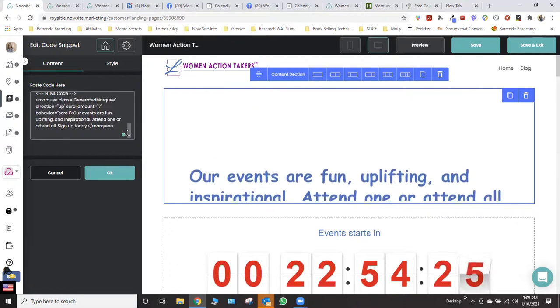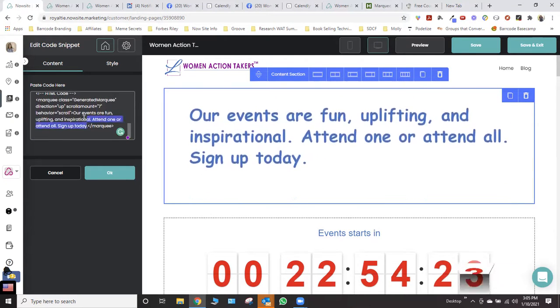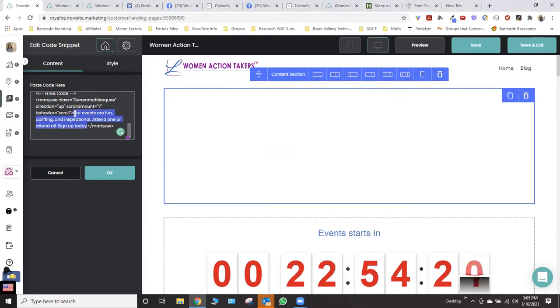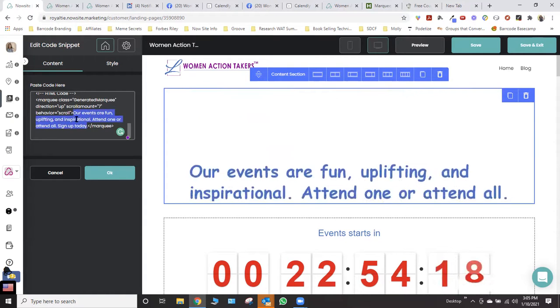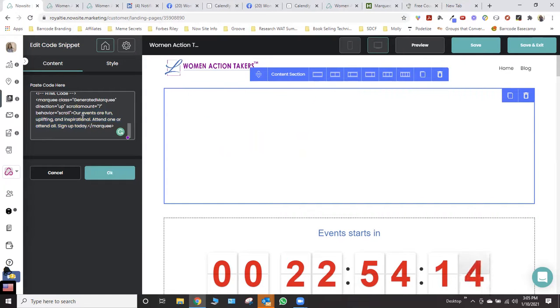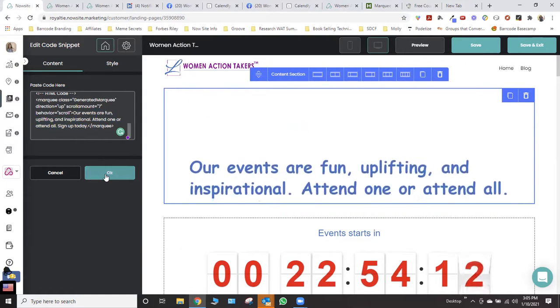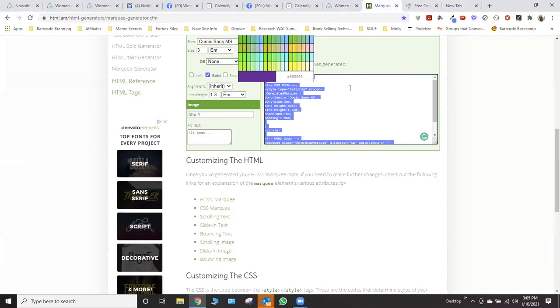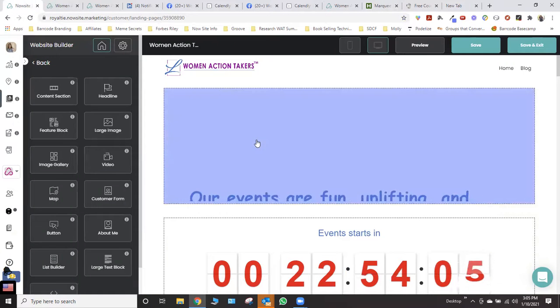But now if I wanted to change the text, here's the text right here. Our events are fun, uplifting, and inspirational. Attend one or attend all, sign up today. So that text right there, I can edit right here. I don't have to go back into the marquee to change it. So once you have it set up, it's done. The HTML code is in there.